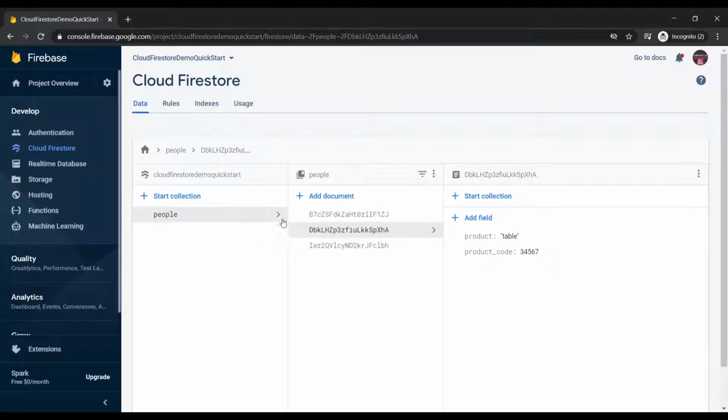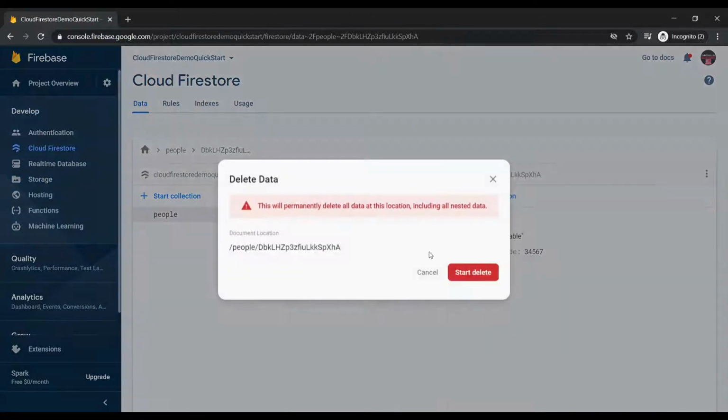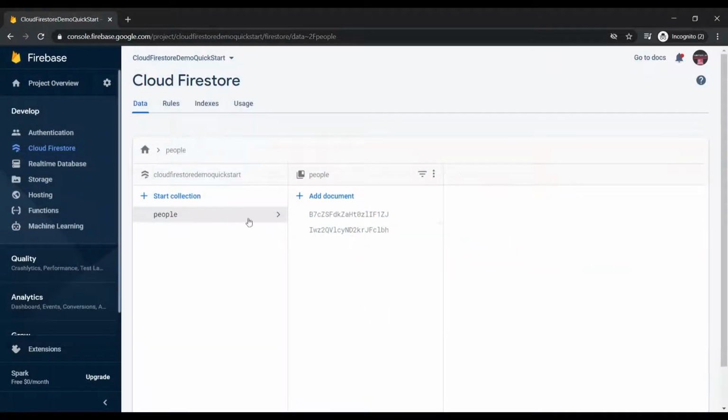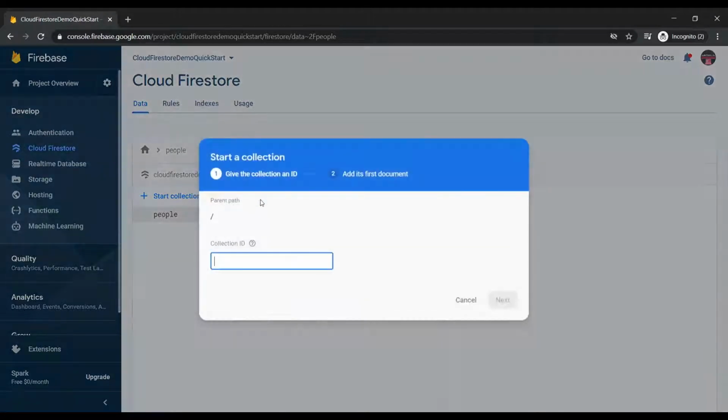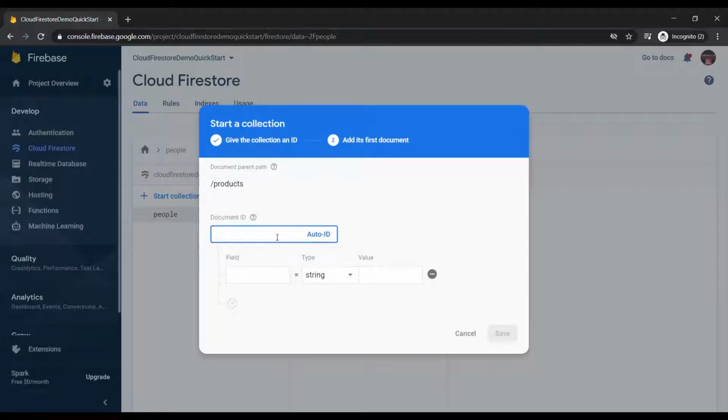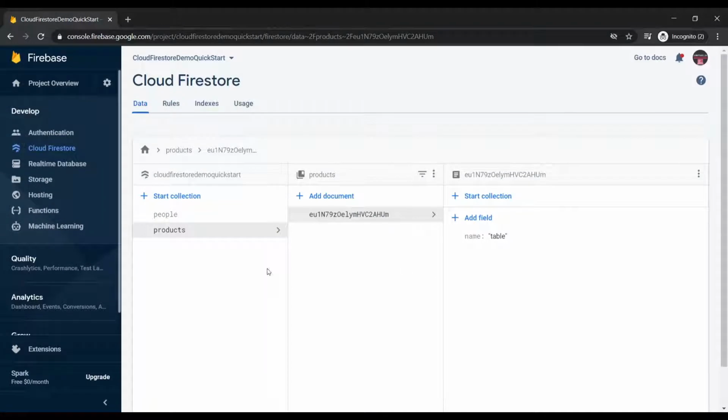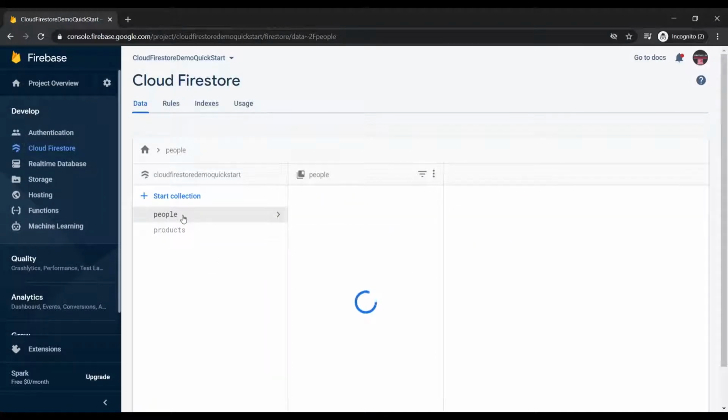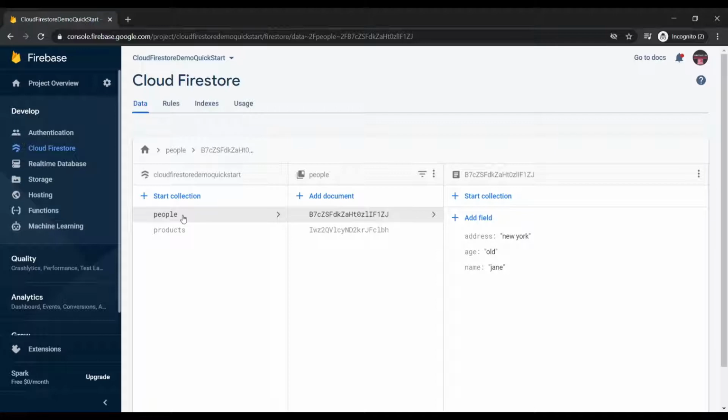So like we said, a collection is a group of documents. So let's forget about this one. I just deleted the collection, whatever. I wanted to delete the document, but anyways, I can just delete the document here. Okay, so now I have a collection of people, and now I want another collection of products. And I want here this to be like auto ID and then name, table, and so on. I can create a chair, I can create whatever I want. These are different collections, separate, different groups.